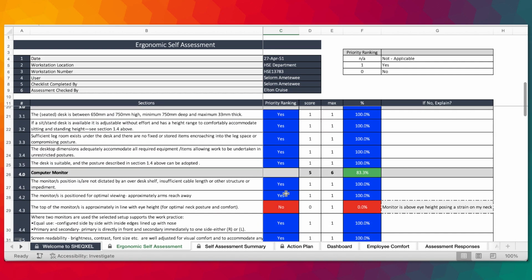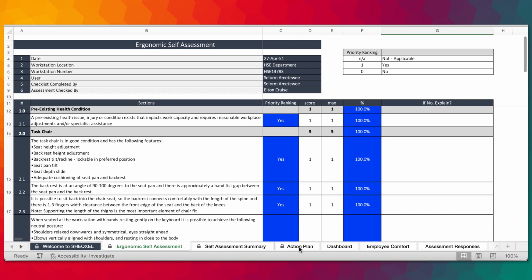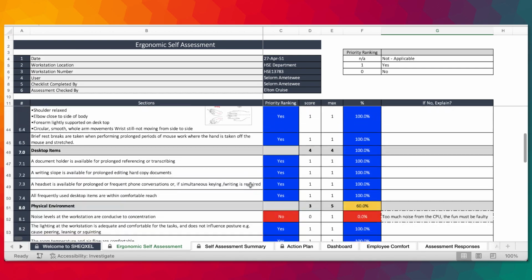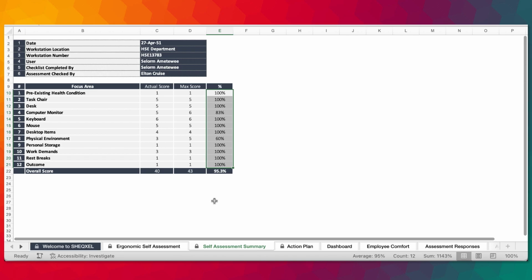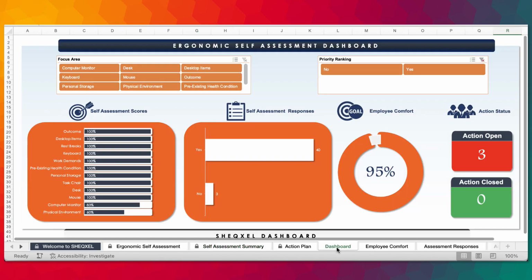All the no responses that have been provided, for which the employee has provided an explanation, get transferred automatically onto an action plan. That is it right here. But before we get into that, note that all the responses the employee provides get transferred here in a self-assessment summary report. This looks at all the responses per question and per category: pre-existing health condition, task chair, desk, computer monitor, keypad, mouse, desktop items, physical environment, personal storage, work demands, rest breaks, and outcome. So these are all the responses, and they get transferred onto the dashboard like this.